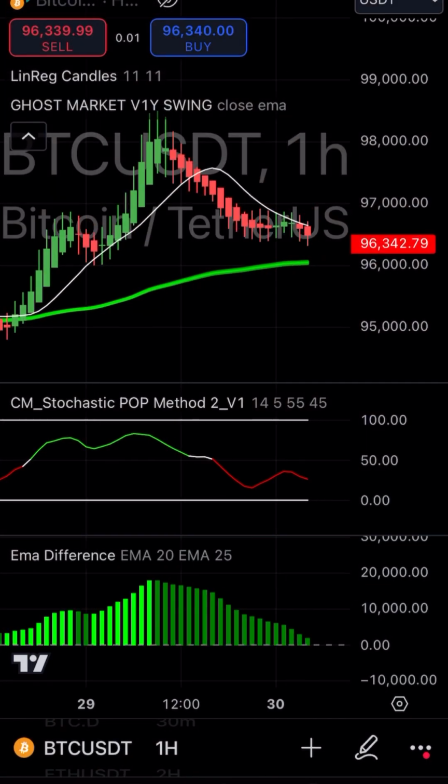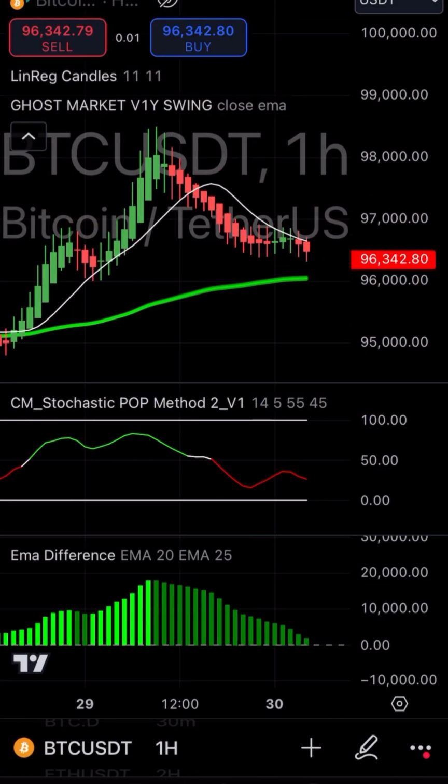Okay, so to set this up, you're going to need 4 indicators. First thing is you're going to have to set up the linear lines. I've made videos about this one, so I won't go much into it. The next one you want to set up is your 90-95, which I've made videos about, so I won't be talking about that as much. And then you'll need a custom CM stochastic and then your EMA difference here. So I'm going to show you how to set this up.